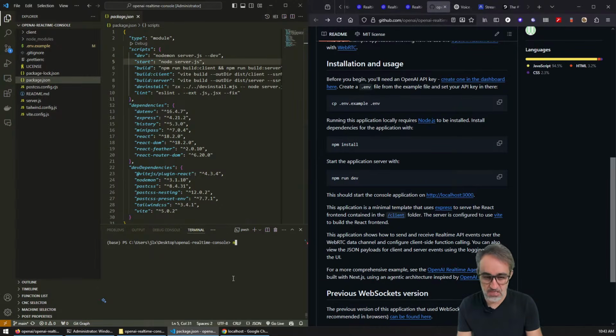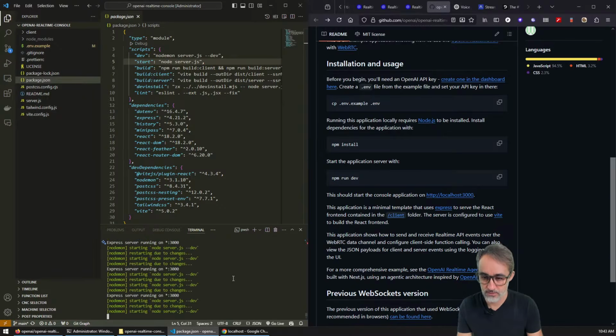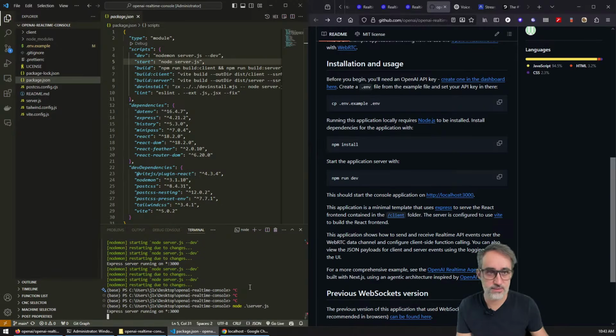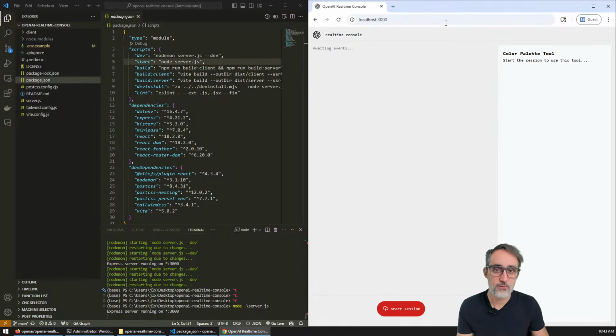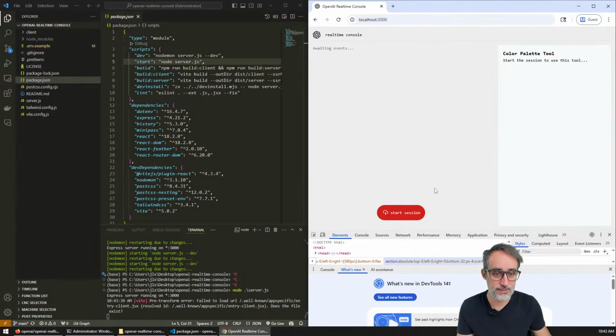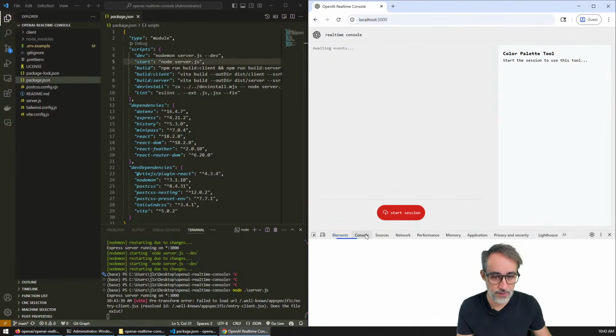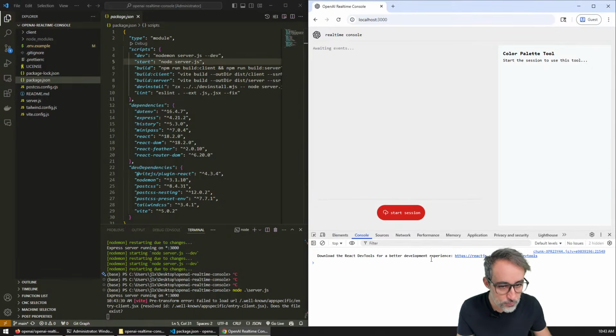Okay. npm run dev. Nope. So I'll just run this once instead. Okay, real-time console, session palette. Oh, I like the style of this app. Download the React Dev tools for a better experience. Yes, sure, whatever. Okay, start session.